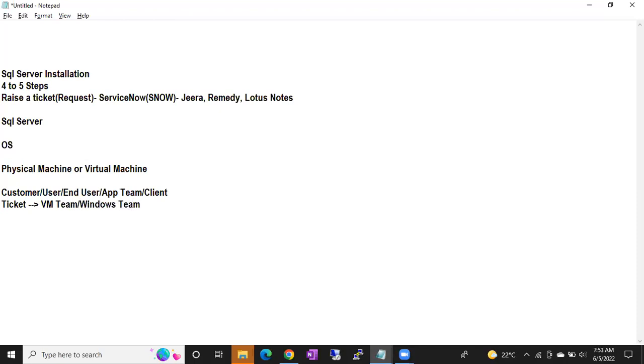What the VM team or Windows team will do is create a virtual machine, guys. Listen carefully, the same process will be followed to install the SQL server now. They are going to create the virtual machine. Then after creating it, they will install the Windows Server operating system, depending upon the requirement. Right, the same process, guys.